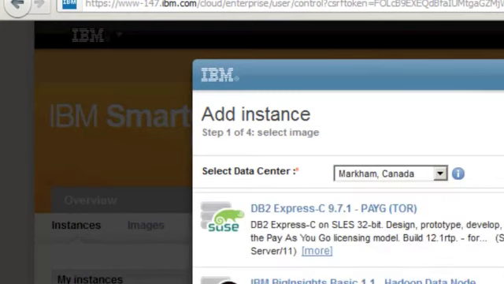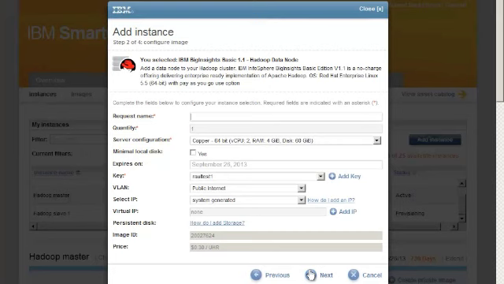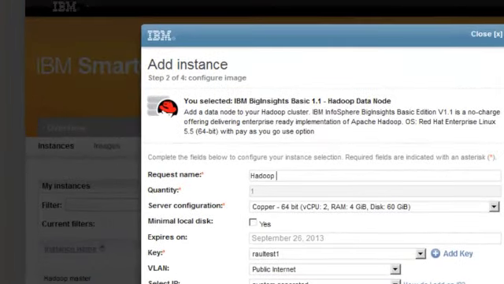Then we're going to choose again a Hadoop data node image. And then we click on Next. For the request name, we will put Hadoop Slave 2. We will use copper as a server configuration.